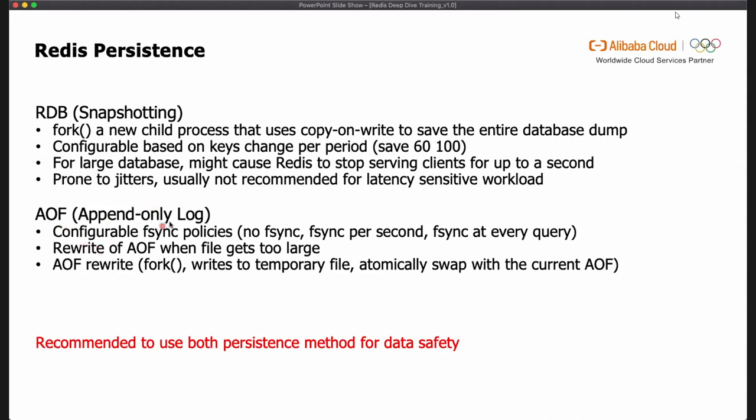It's an append-only log. You can think of this as your binlog or WAL file in MySQL or Postgres. It's a log file that consists of all the changes happening to the Redis database. There are a few fsync policies that you can configure. You can configure no fsync, where it basically doesn't flush and just lets the operating system do its work. The other options are to fsync every second, or at every query. These are configurable. By default, it's fsync per second. So the performance of this is relatively good.